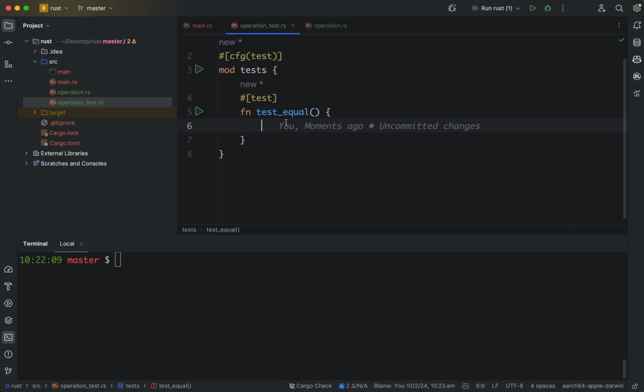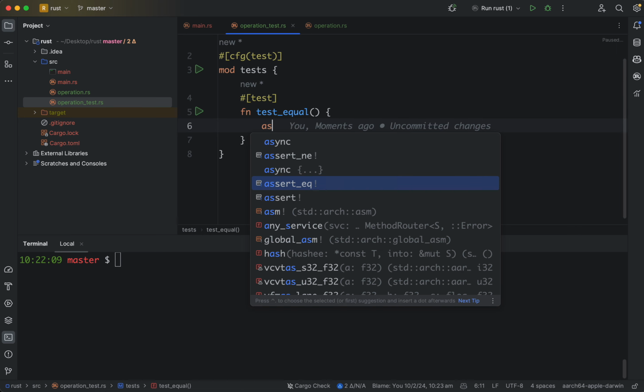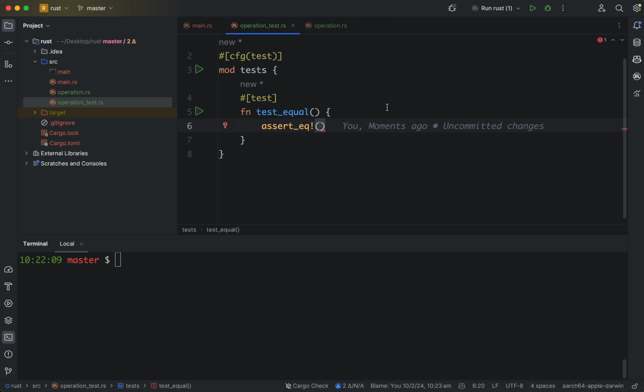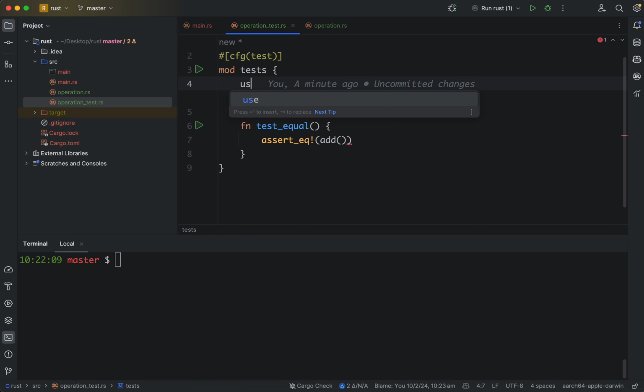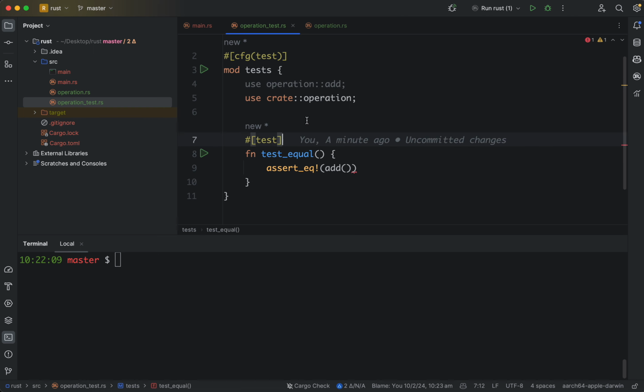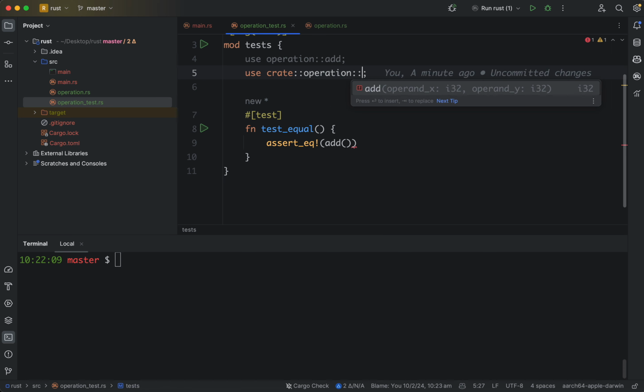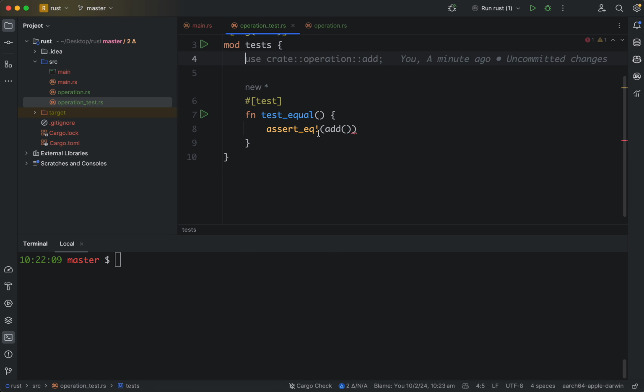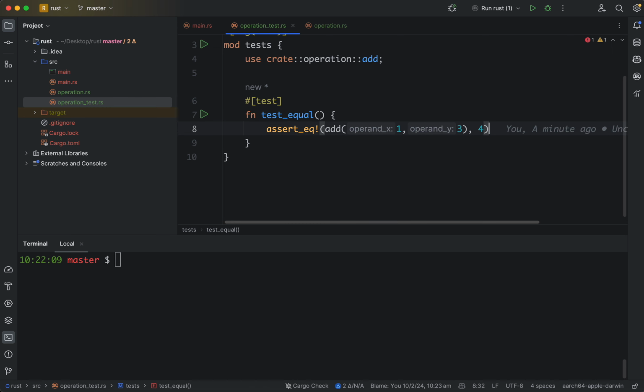Now once we add this, let's add assert. First we'll use assert equal. This helps you compare your function's result with the output that you are expecting. So our function is add, and let's use it. So we'll say use operation add, and here add. Okay, let's remove this. Now our input is 1 comma 3 and we are expecting output of 4. That's the first test we added. Now let's run it.